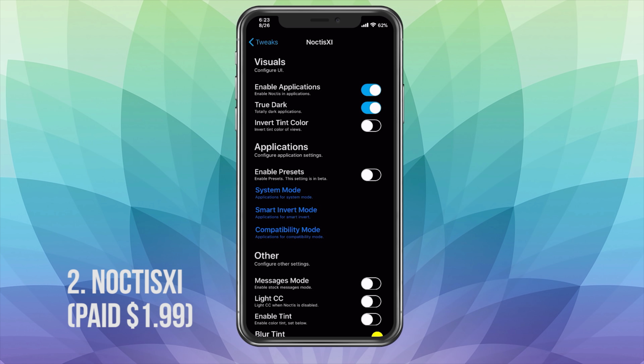We have a true dark mode, which is totally dark applications. You want to have that enabled if you're going to use the first option, of course. And then we have invert tint color. This is basically like a smart invert. I don't recommend it, and it looks ugly.